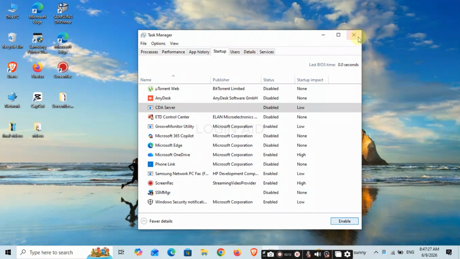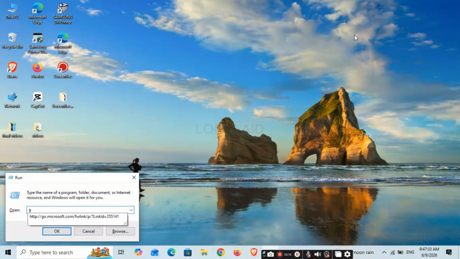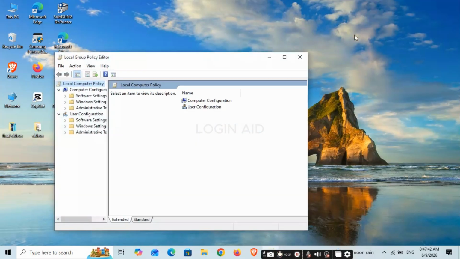For that, what you have to do is press Windows and R on your keyboard. Run will be opened. Type in gpedit.msc. Press Enter. Now navigate to the computer configuration. You can see various options over here.